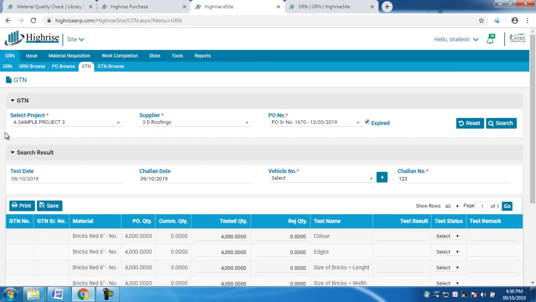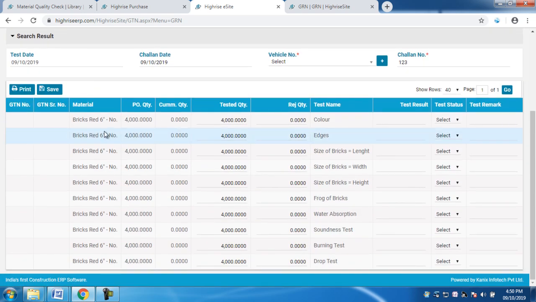Now the next thing is the GTN. Inside the module, I am inside the GRN section, and there is a menu of GTN, Goods Testing Note. I select the project, vendor, PO number, and click on search. And the checklist which we have created will be reflected here.